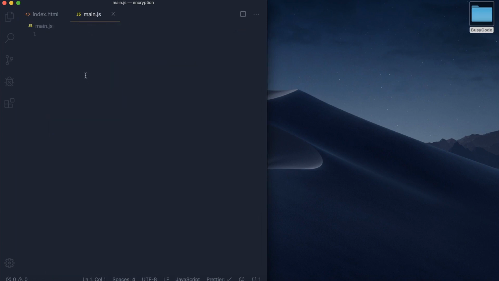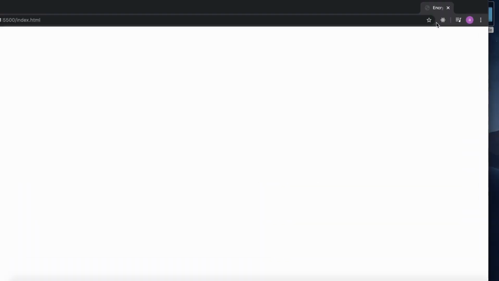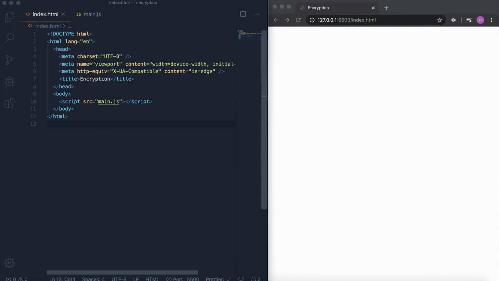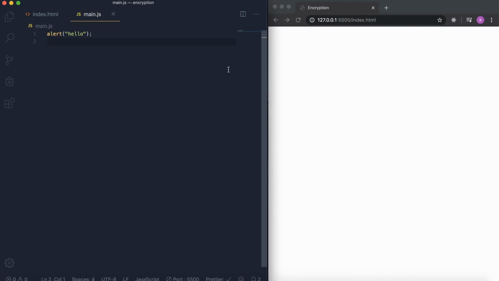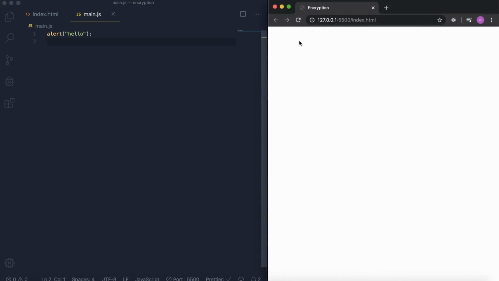Now let's go into our JavaScript and see if our linking has been done successfully. I will alert hello. Save it. Let's open our live server. So our live server is now open. Let me save the code again and see if it's well connected. There you go, our JavaScript has been successfully connected.